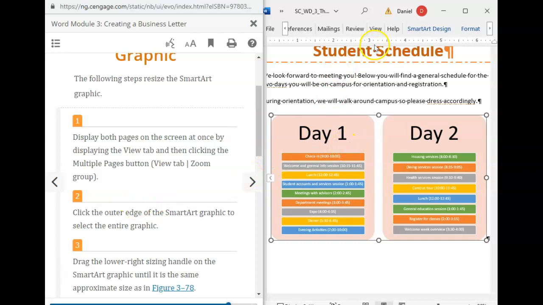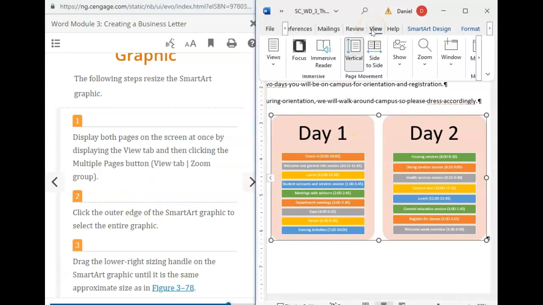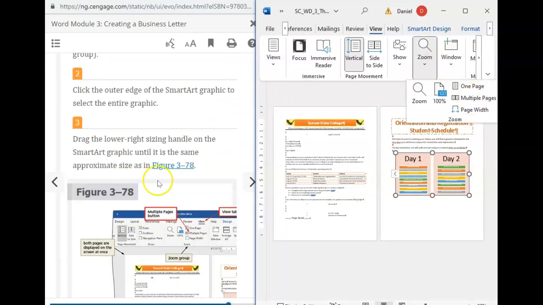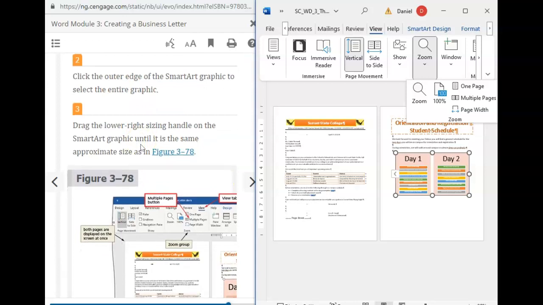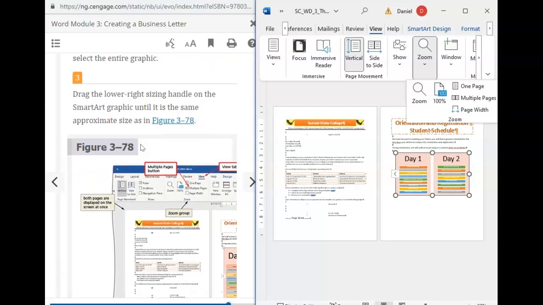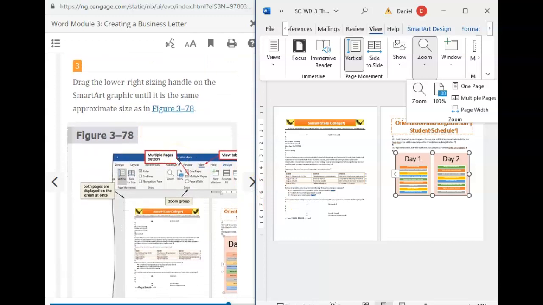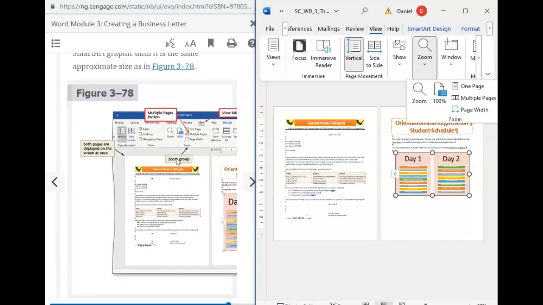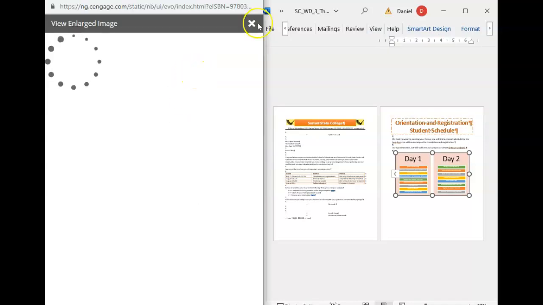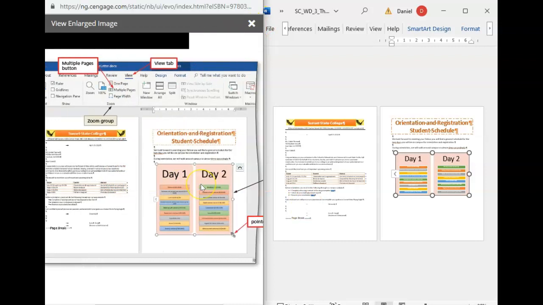Okay, next it wants us to click View, and it wants us to click Zoom, and we want to view multiple pages. And then we want to click the outer edge of the graphic to select it and drag it until it is the approximate size of the one here.